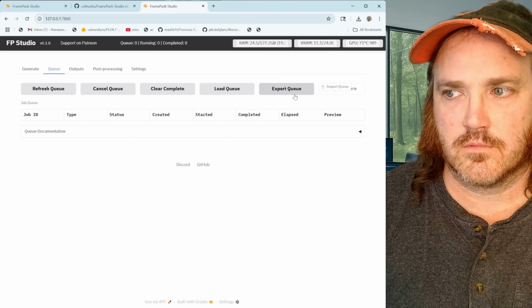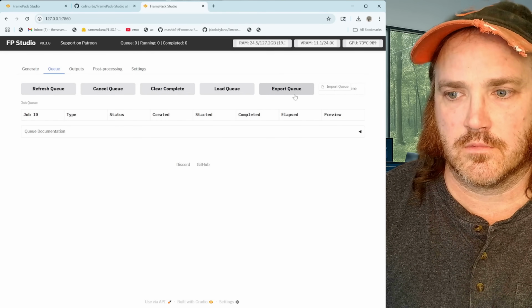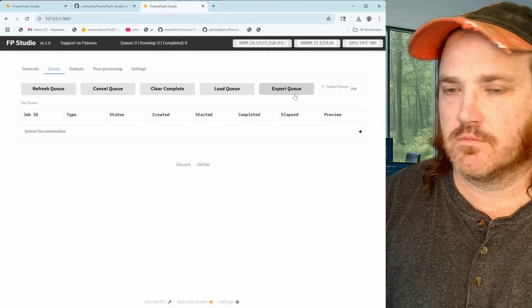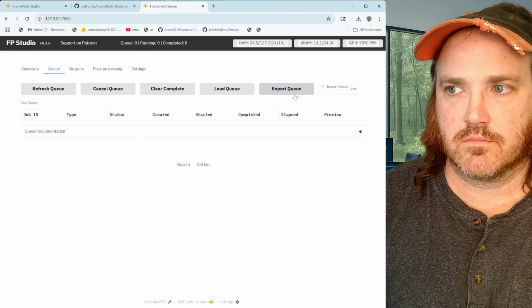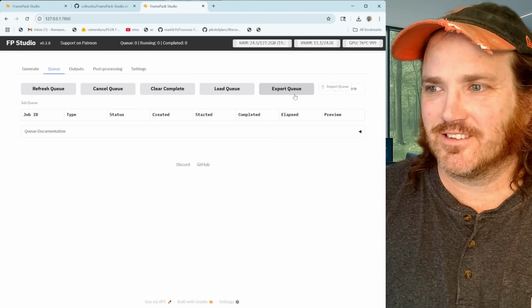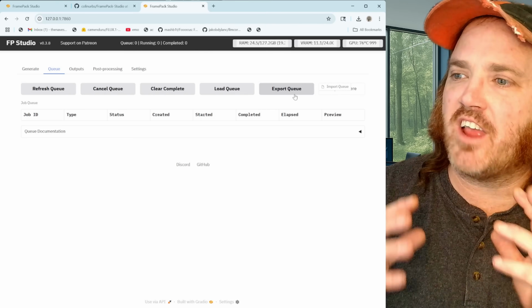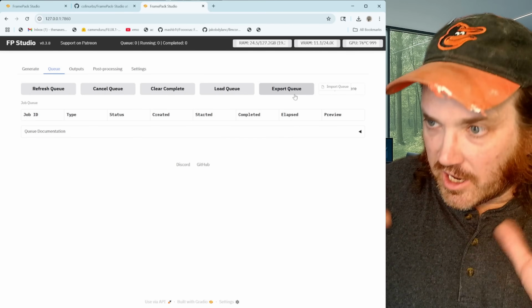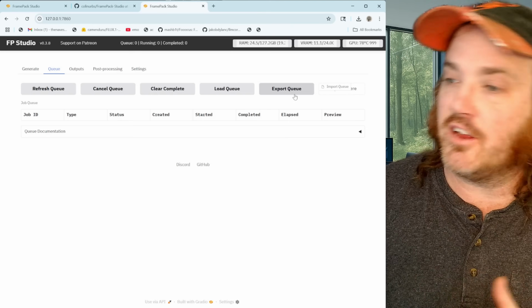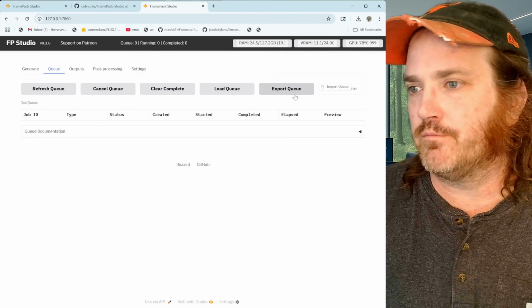If you have a queue that you really like, you can click that, and it will take all of your input images and all of the queue items and save them to a zip file, so that you could send that zip file to someone else who has Framepack Studio, and they could just run it in that import queue just to the right of that. So it stores the images, and it stores the prompts, and it puts it in a format that someone else could import and then generate the exact same things, but then play around in their own way.